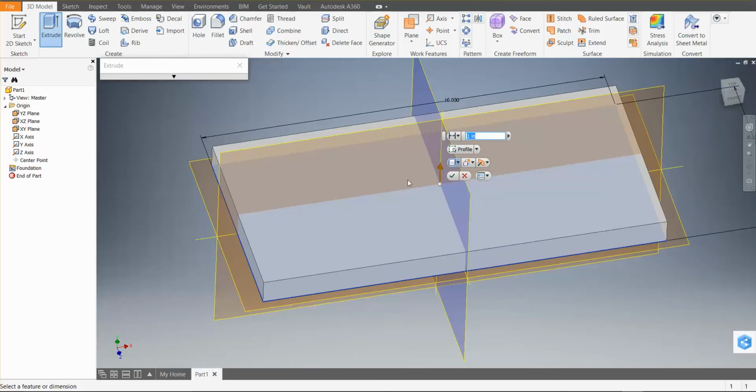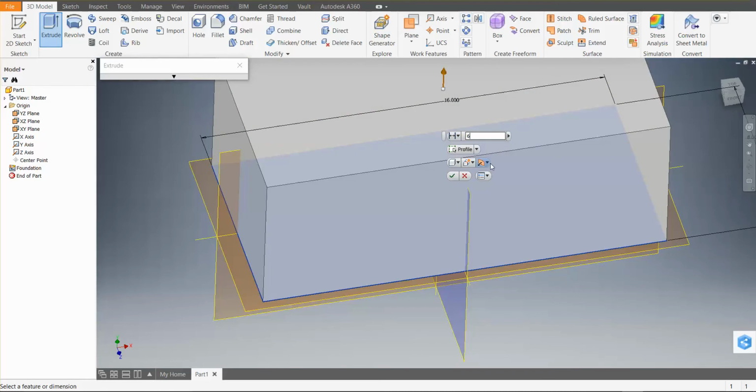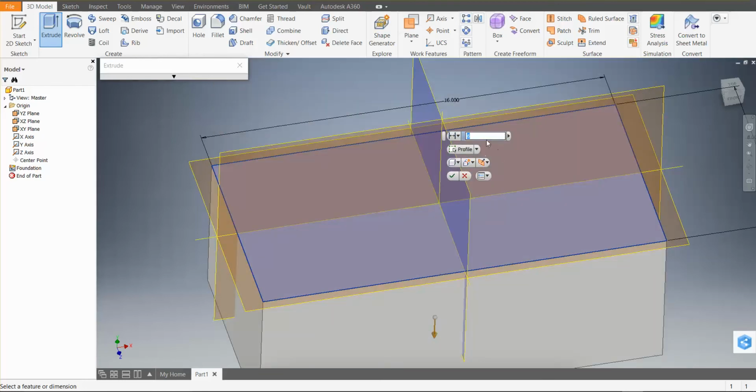Now we're going to extrude this into the negative plane, assuming that the horizontal plane is on the positive side. We're going to put this down into the ground. You don't have to, but I just like to. Oops, sorry. You've got to type in 6 and then change the direction of it. Now it's not 6 feet, of course, it's 0.5 feet.